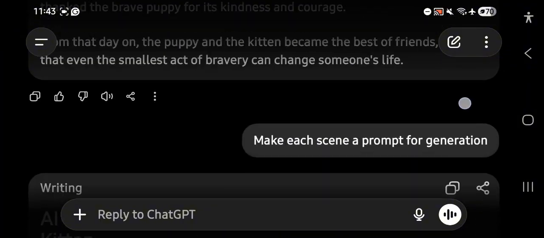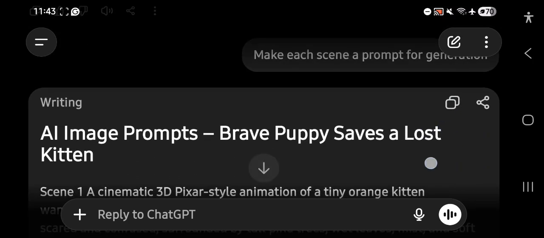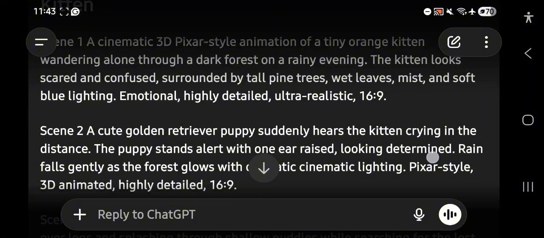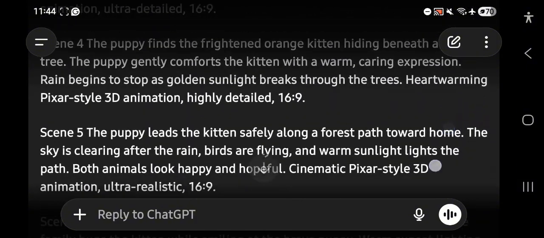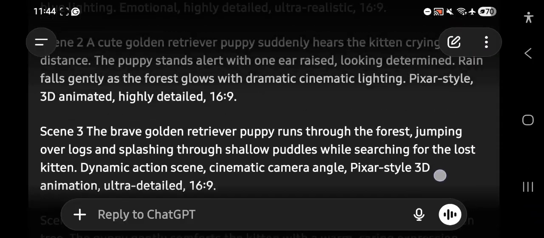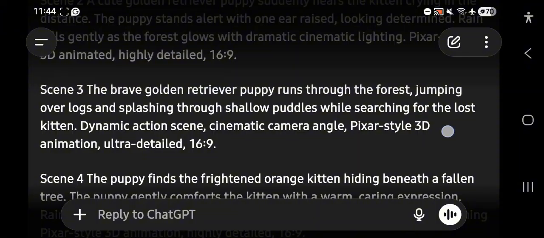After that, what you're going to do is make each scene a prompt for image generation, so that you can take it to the next step. That is the next free AI tool you're going to be using, to turn your prompts into realistic images. As you can see, ChatGPT has already broken down each prompt which I will be using to generate images. Everything has been laid out, scene 1 to scene 6.